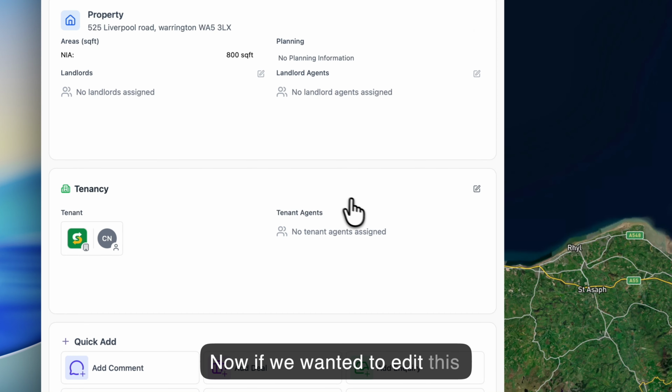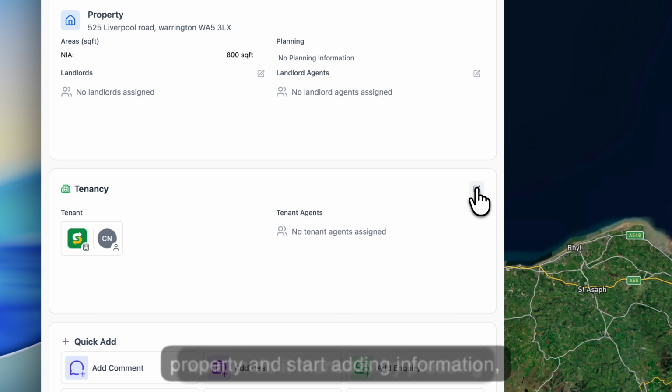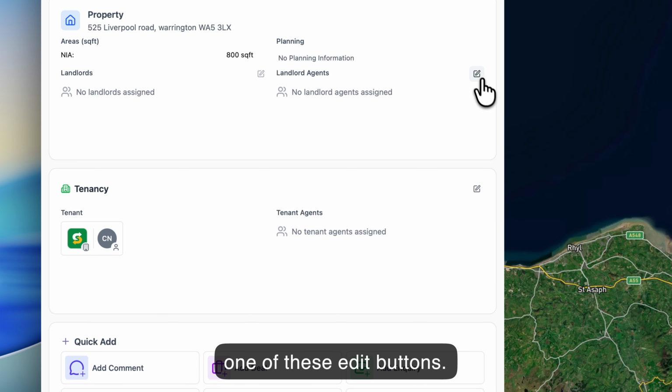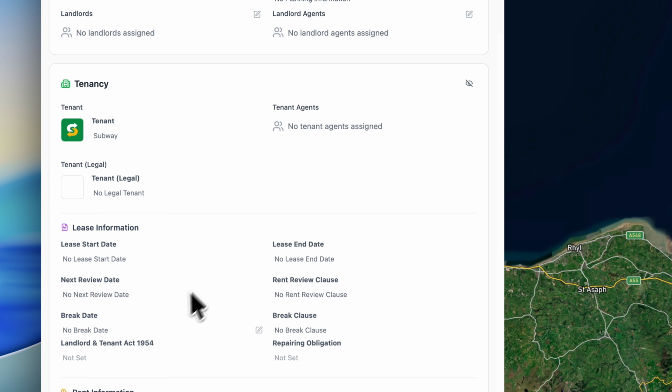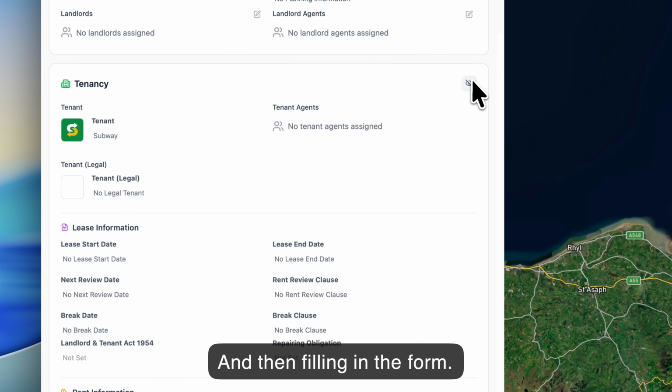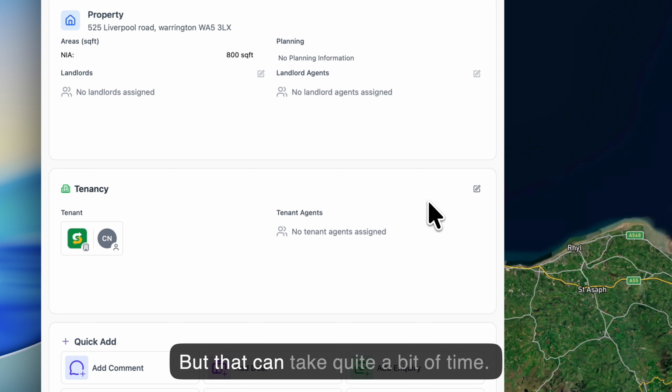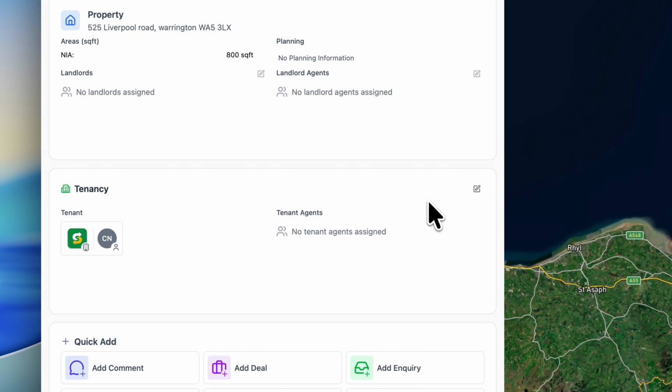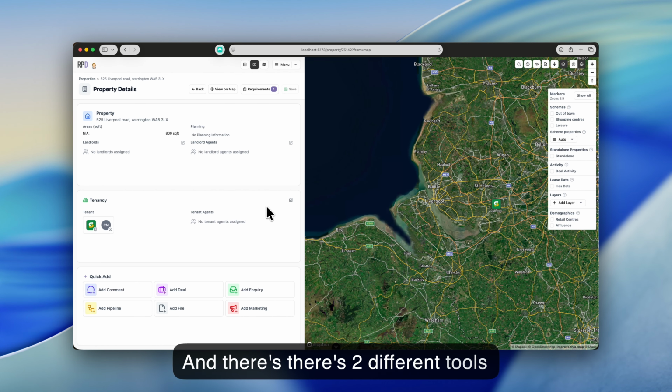Now, if we wanted to edit this property and start adding information, we could do it manually by pressing one of these edit buttons and then filling in the form. But that can take quite a bit of time. So we actually have some AI tools that can help make this much faster and easier to do. And there's two different tools that we have.